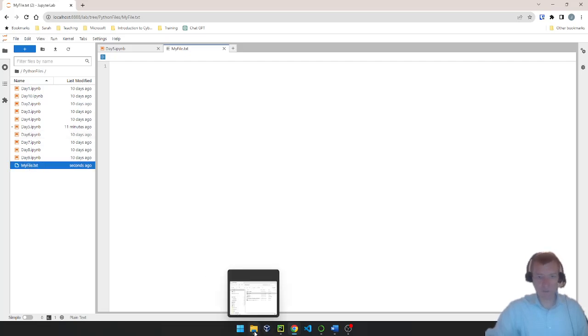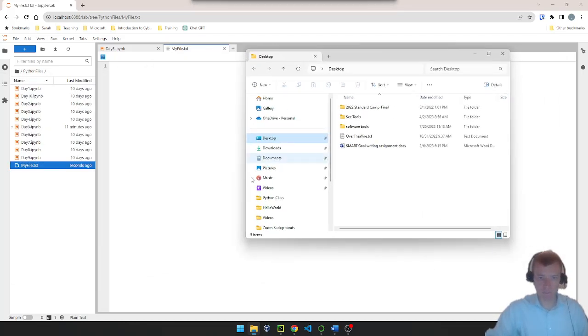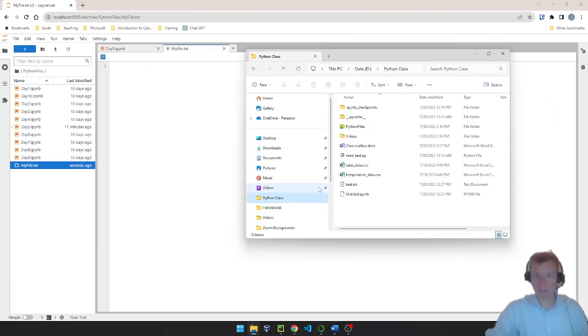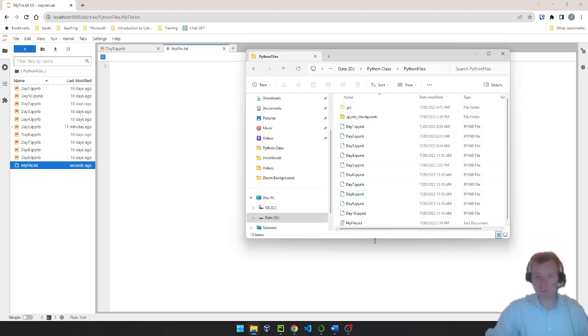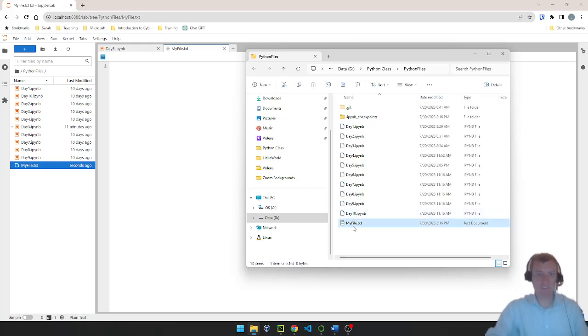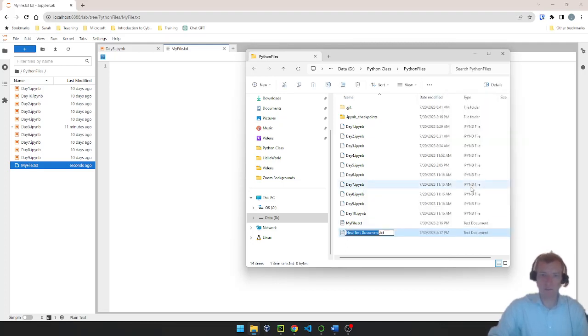I could also do the same thing if I grab my desktop here. We'll go to my Python class file. We've got our Python files, and here's where I have all my Jupyter notebooks. You'll see that it's just a file in our regular Explorer window. I could just as easily have right-clicked here, said new text file, and we'll say myfile2.txt. As soon as I save it there, you'll see it pop up over here. So this is just showing us what's in our Explorer window.